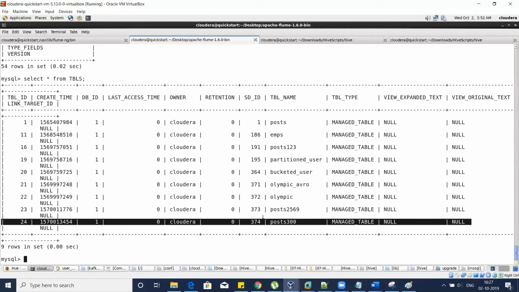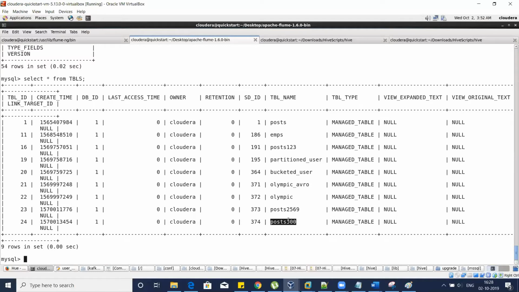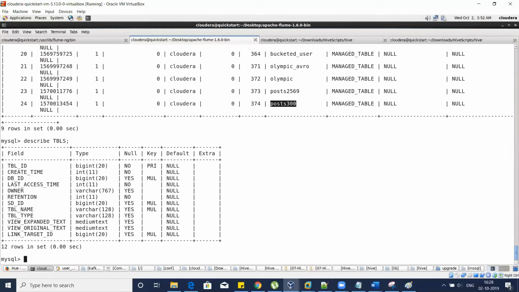This below the bar is showing my latest table name, this post 23, post 300. Now, what is metadata? Metadata is this part. Meta information showing the creation time of this table, the owner of this table, retention policy of this table, what's the table type. So we have two types of table, internal table and external table. Internal table is also called managed table, and there is one more table, external table. So this provides the meta information.